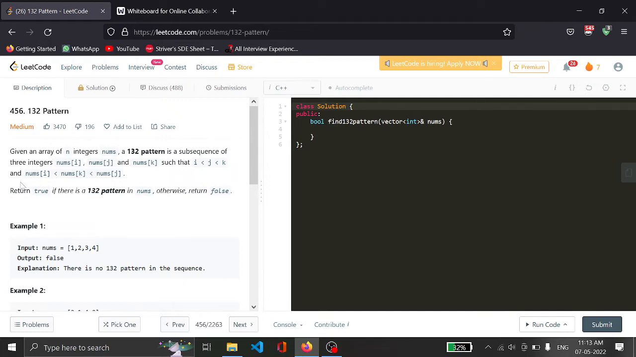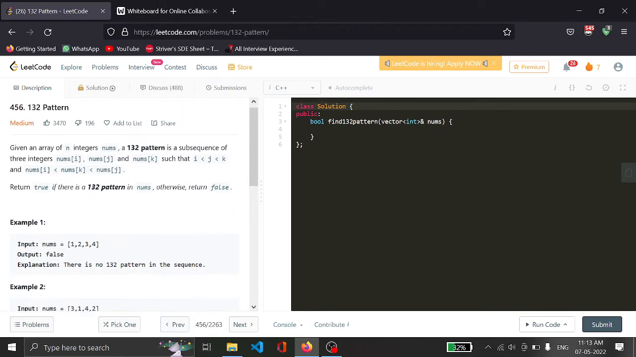First, let's consider the first example. If we consider i as 1 and j as 2, then we can't find any number on the right hand side of 2 which is less than 2, because 3 and 4 both are greater than 2. So example 1 returns false.